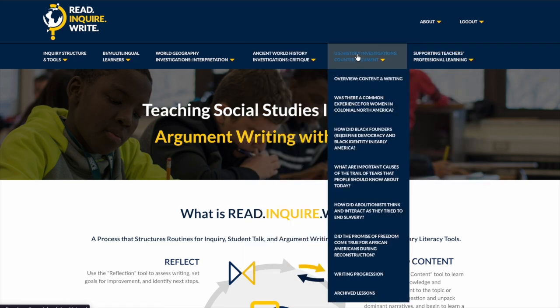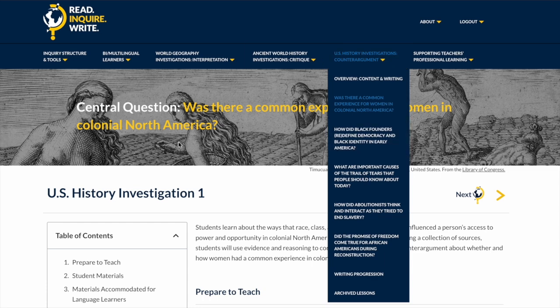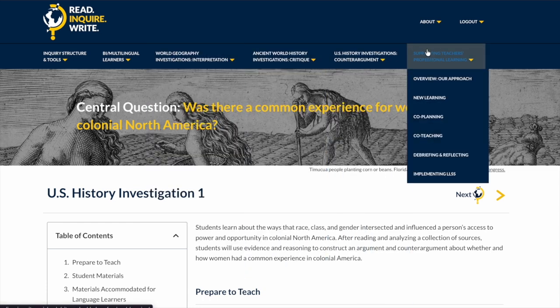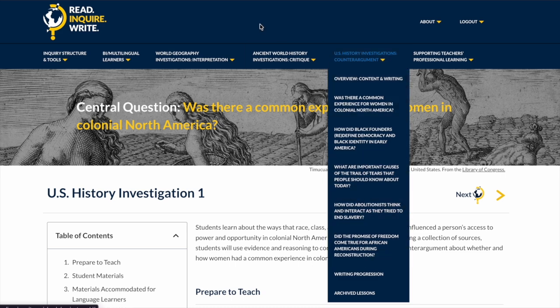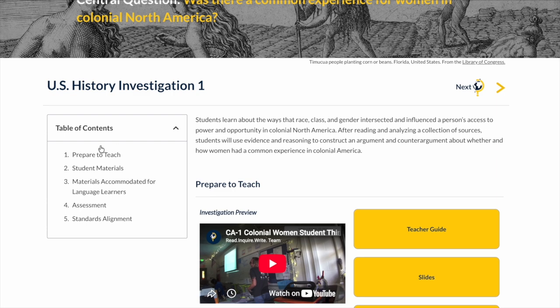And here is what we're going to do. We are just going to go in and see, is there a common experience? Was there a common experience for women in colonial North America? So you can see there's like these different topic areas, and then there are these key questions, and I love that they're organized by questions here. And then you have a bunch of materials to teach this investigation.